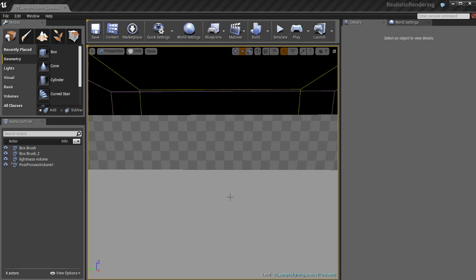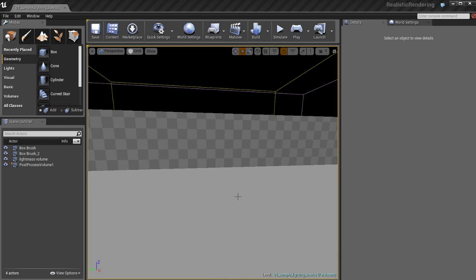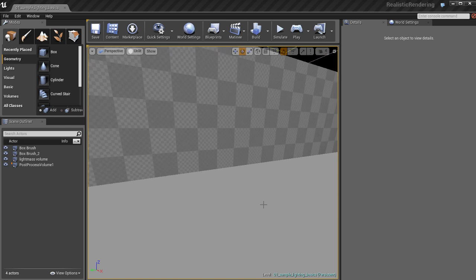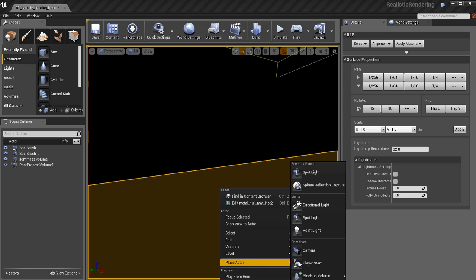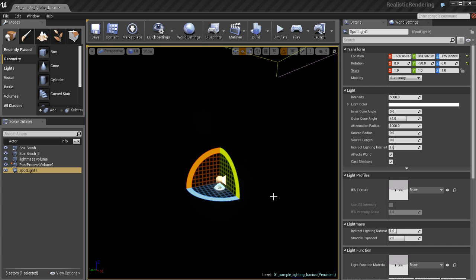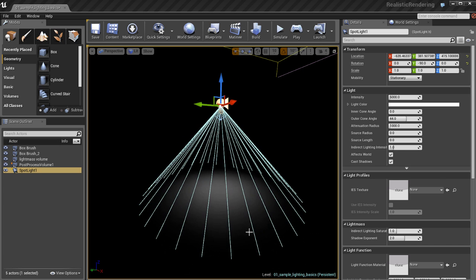In this video, I'm going to show you how to use and create light functions. Light function is a pretty interesting, really cool technique you can use to add more interesting effects to the lighting in your levels. So what I'm going to do is create a spotlight in an empty scene.